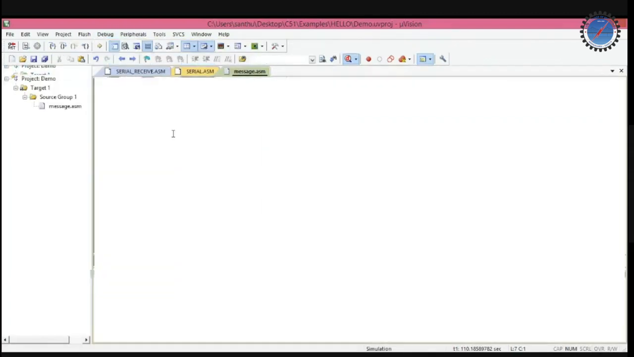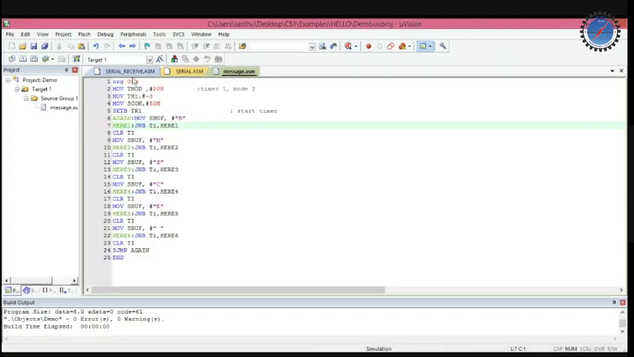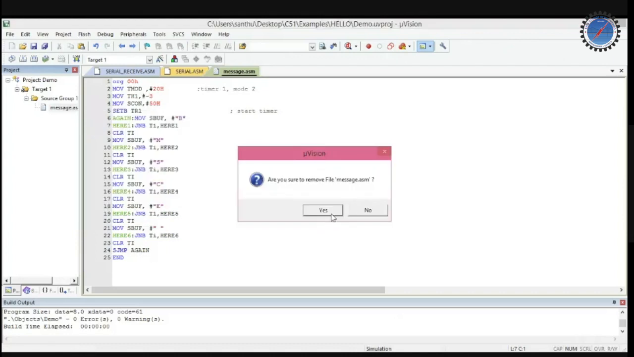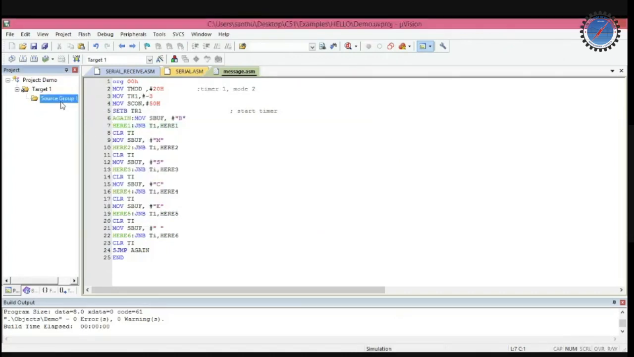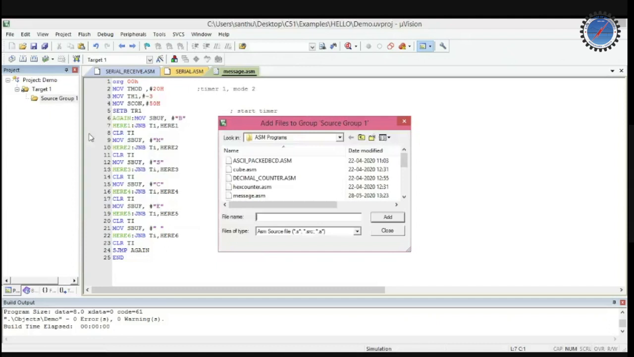Now we'll see the program to receive the data. I'll remove this file, and again add an existing file, which is serial receive.